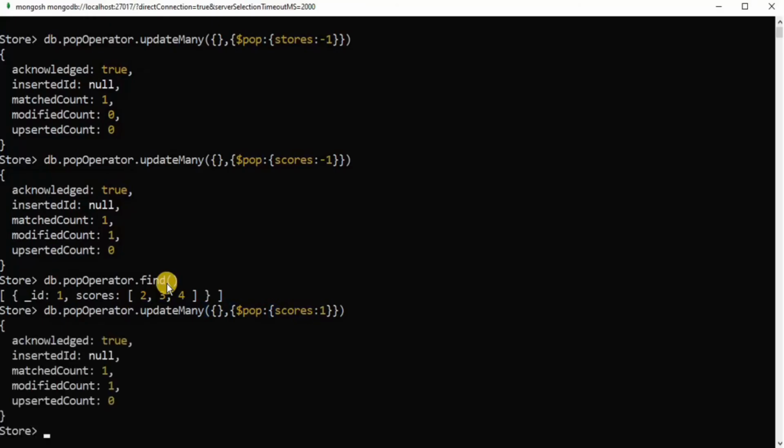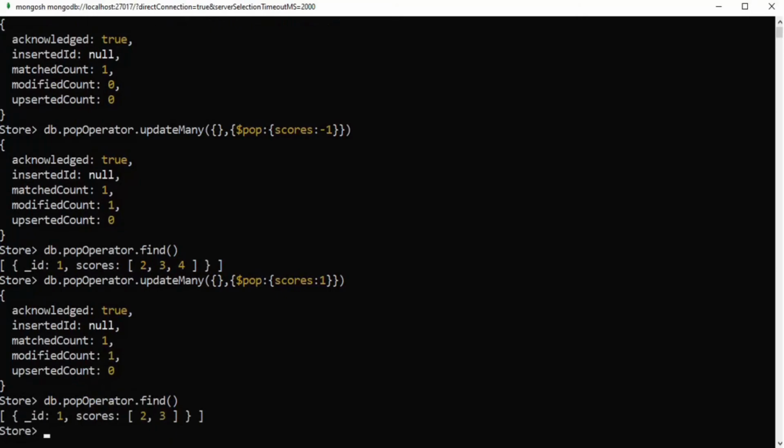And once you hit enter, you will see that match count is 1, modified count is 1. This means that one element has been updated. Now if I run the command db.popoperator.find, you can see that instead of 3 values, the array has only 2 values because the last one has been removed. So this is how you can use the pop operator to remove the first and the last element of the array inside a document. So that's all for this video. I'll see you in the next one.